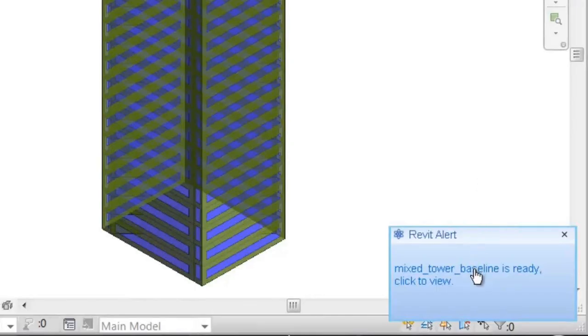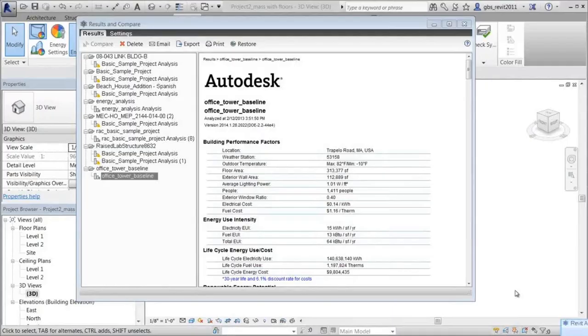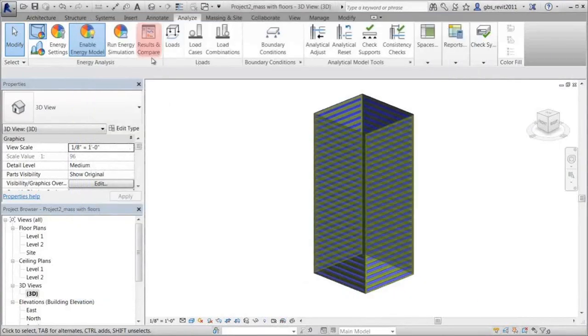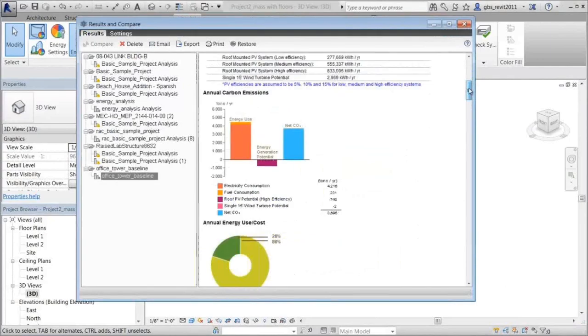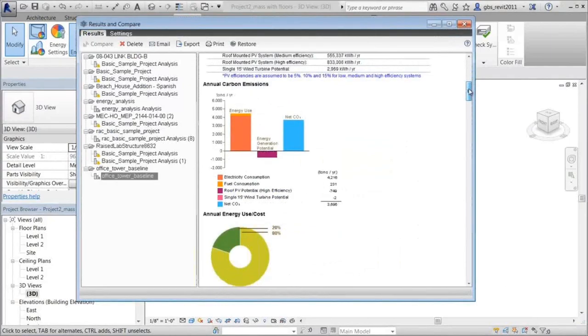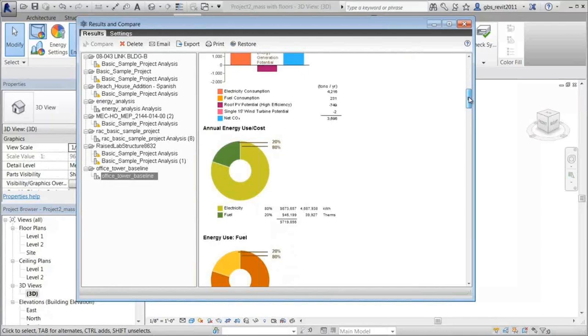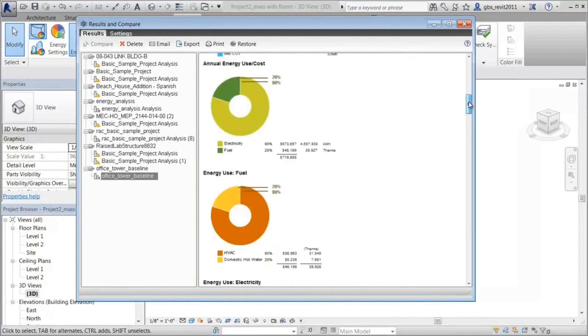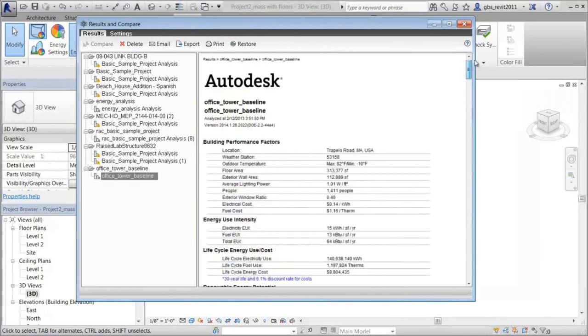We can see it takes some time to run the simulation. A message pops up after the completion of the energy simulation. Now you can see the different parameters of the building: the energy performance of the building, the annual carbon emissions, annual energy use cost, and energy use fuel. We can also select these two baseline reports which are generated and create a comparison between the two runs.